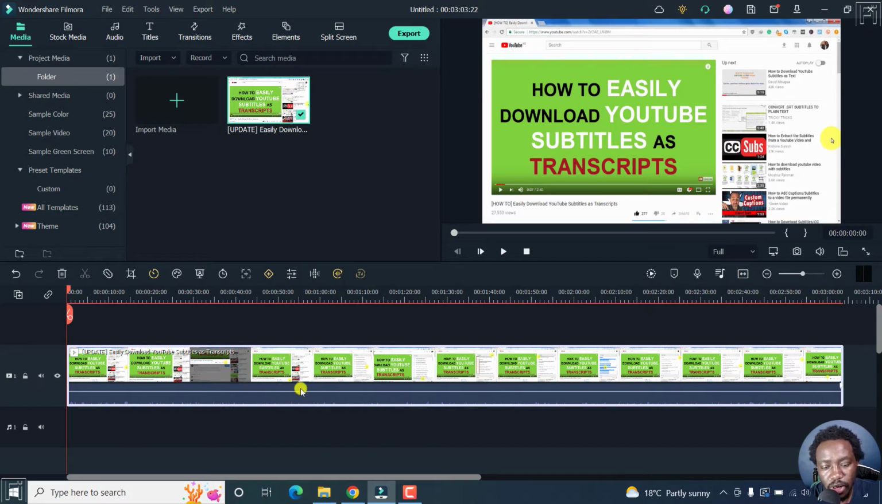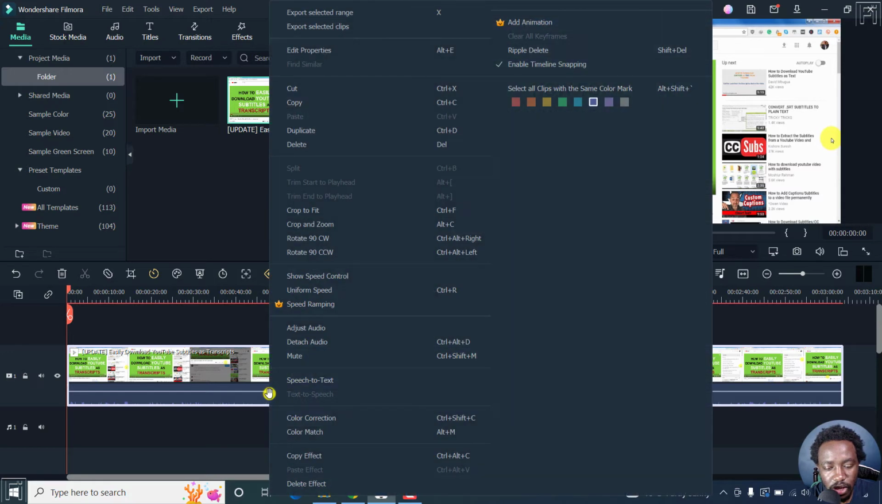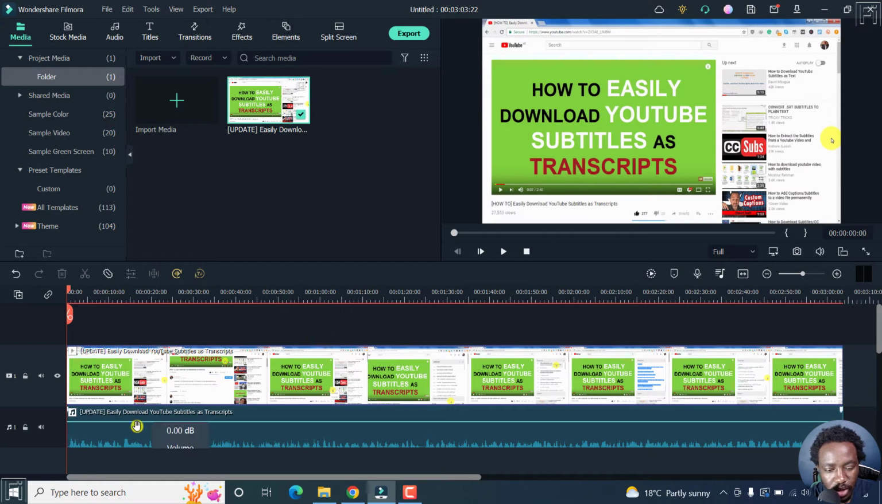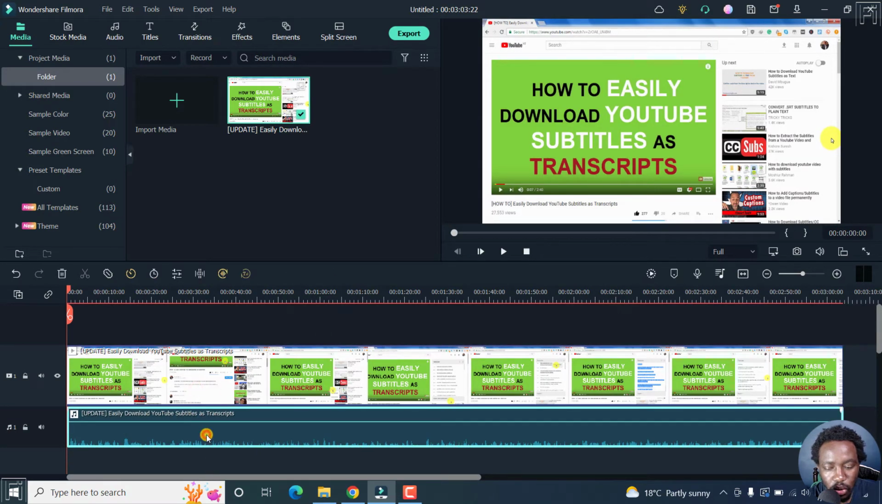Let's assume you want to make custom edits to the audio. It's easier with the audio and the video separate. So let's just right click on this and then click on detach audio, or Control Alt and D. Just click on that, and the video and the audio will be two separate entities. So you can make any changes you need to the audio.